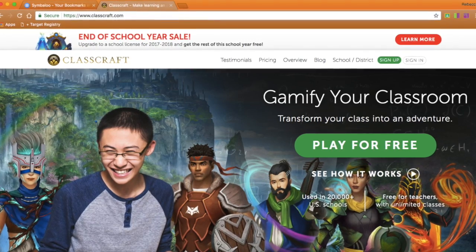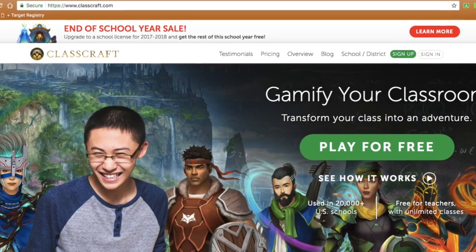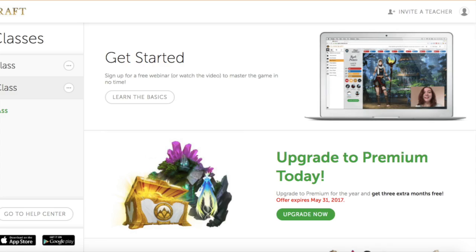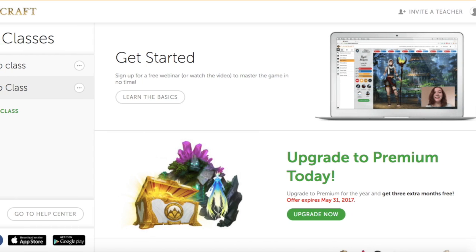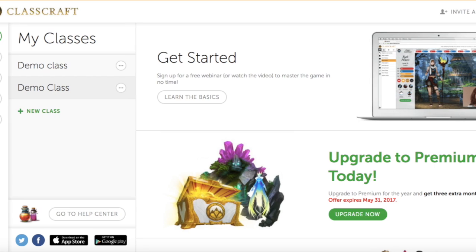First, you type in Classcraft.com. When the web page pulls up, you will click Sign Up or Sign In if you already have an account. The basic account is free, but there is an option to upgrade to a premium account. You then click on New Class to create a new class.